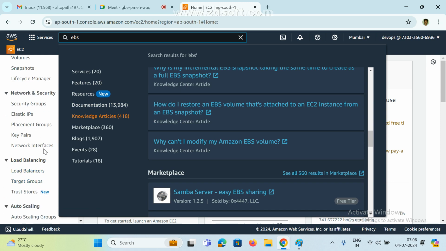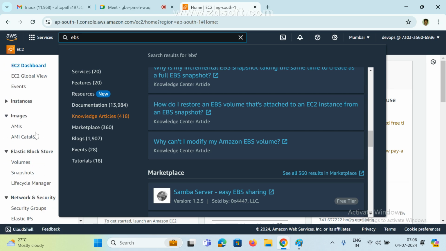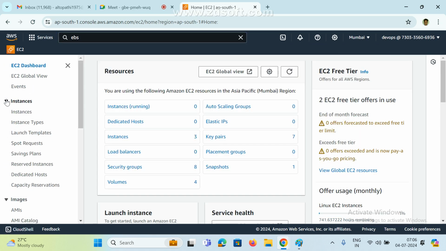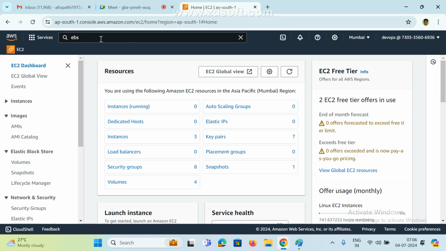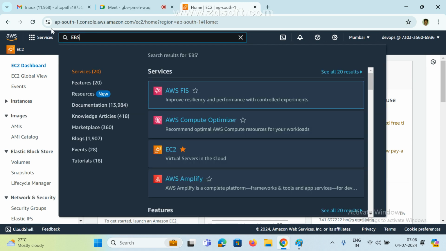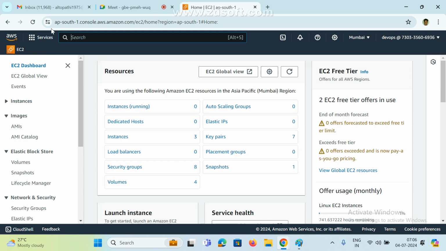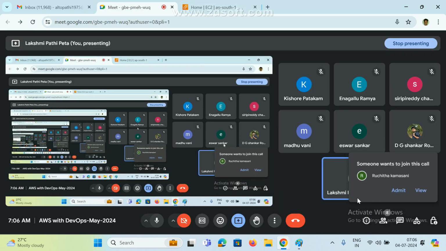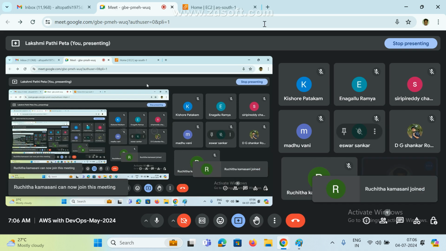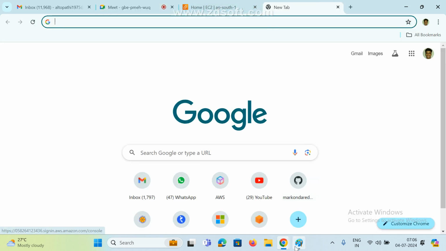So there is one option available for instances, EBS, elastic block storage. We simply call it a volume, and you go to the volume and attach that volume to an existing instance. For example, first try to understand.